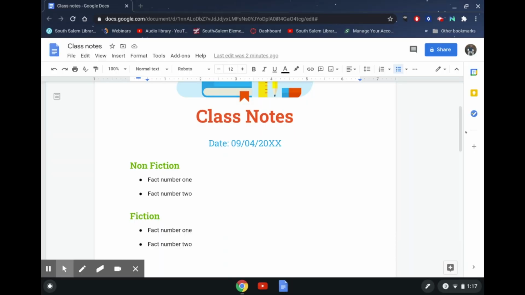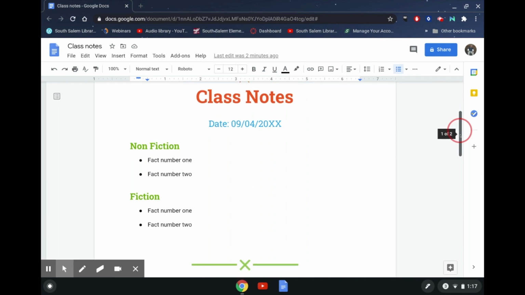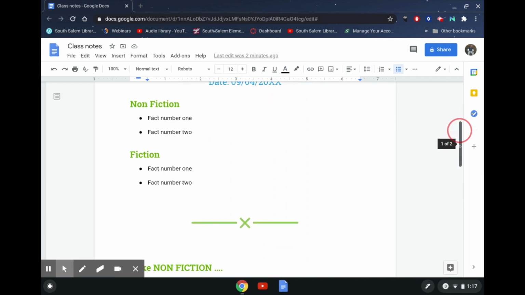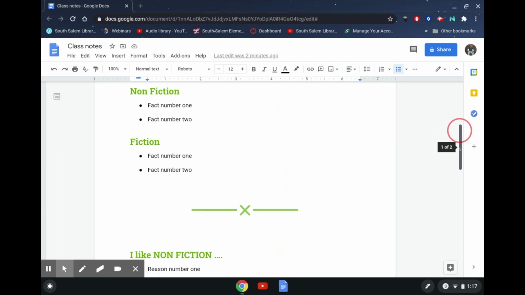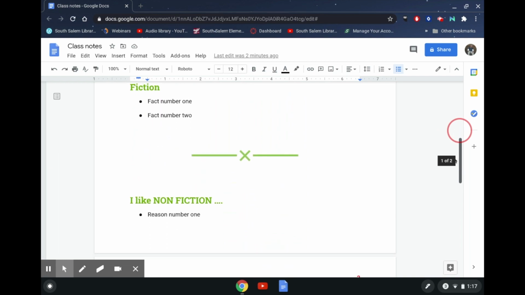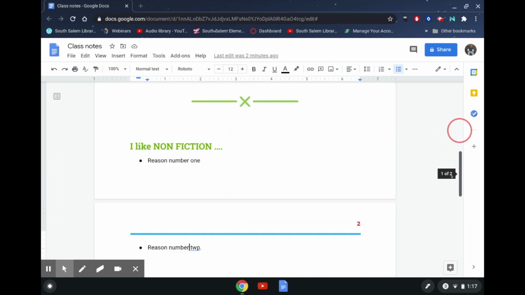Now you have a document that you created from a template on Google Docs. We use class notes, and hopefully yours looks like the one I have on the screen. The one I have here, I actually took all my information away. I have nonfiction, fact 1, fact 2, fiction, fact 1, fact 2, and the reason I like nonfiction.